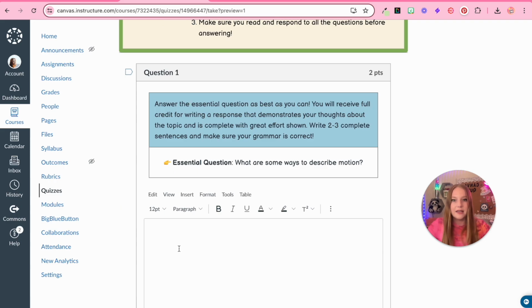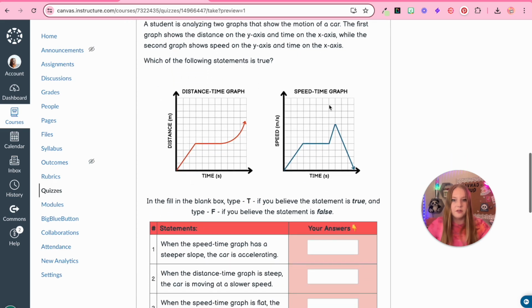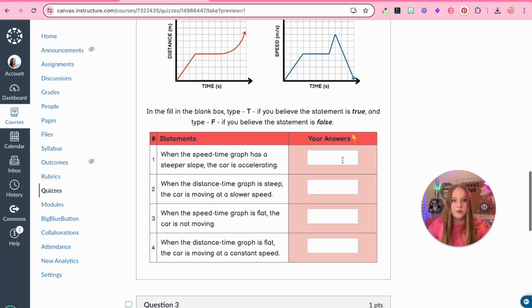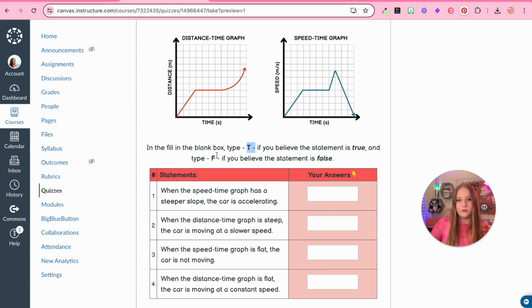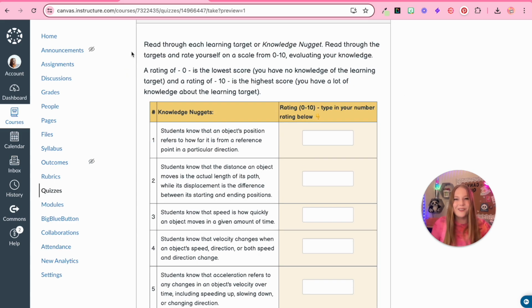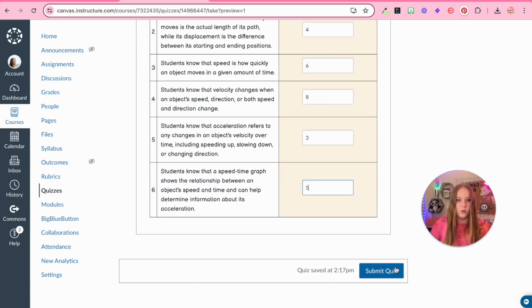We have an essay question. So I'm just gonna start typing my answers in, and then down here we have some images and we're supposed to fill in the blank with our answers. I created my own little version of true or false, so I'm just gonna write TF, just doing it randomly. Then read through the targets and rate yourself from 0 to 10, evaluating your knowledge. 2, 4, I'm just putting in random numbers now, submit the quiz.